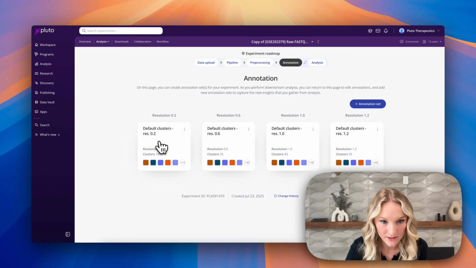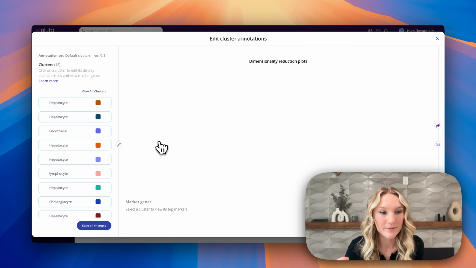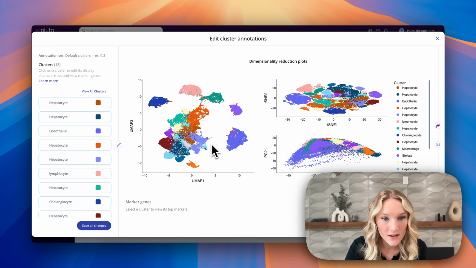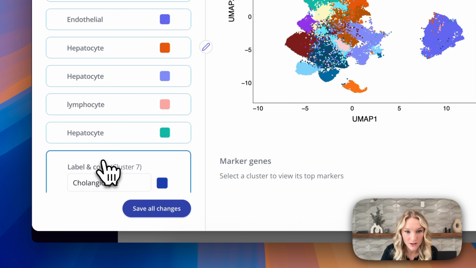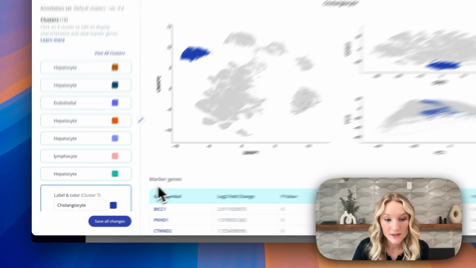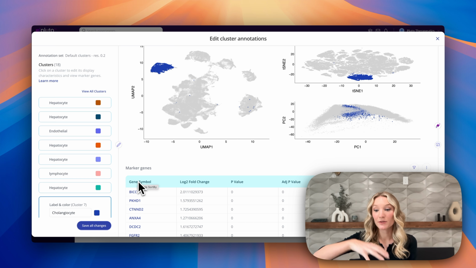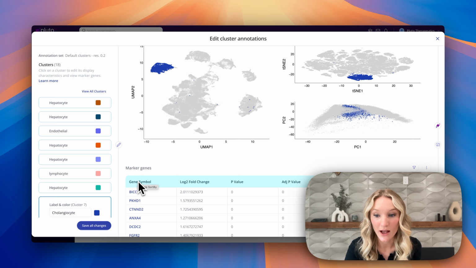So I'm going to click on this first clustering, and I'm going to show how you can do annotation with 2 different methods. So here you can click on any specific cluster. I'm going to click on this dark blue cluster here, and you'll see all of the marker genes that are observed in that cluster. Those are genes that are differentially expressed in that cluster relative to the other cells in the plot.